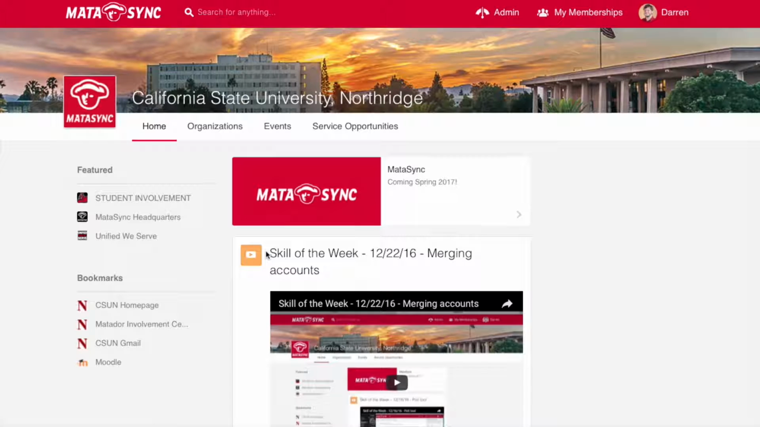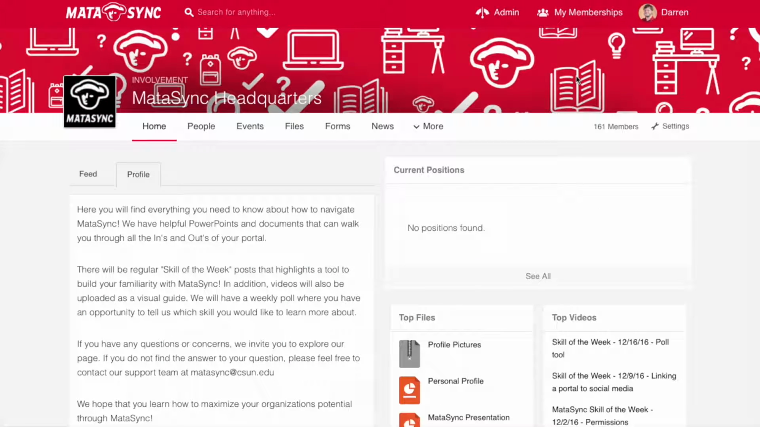Once you are in and the admin of that club, which you all will be once you accept the invitation, we can continue on to customizing these portals. First thing you want to do is head over to your organization portal. I am the admin of Madisync headquarters, but keep in mind that when you enter your organization portal for the first time, it will not look like this. This is a fully customized organization portal, and we are going to be going over how to get your organization portals to look like this.